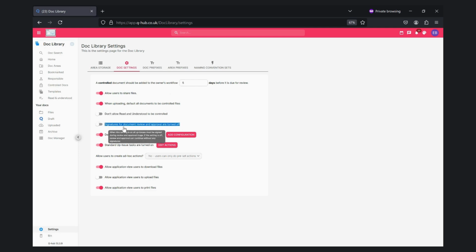You can select whether you require signatures for document review and approval to be on or off. This setting requires all app issues to be signed during the review and approval stage. When the setting is off, review and approval can continue without any signatures.